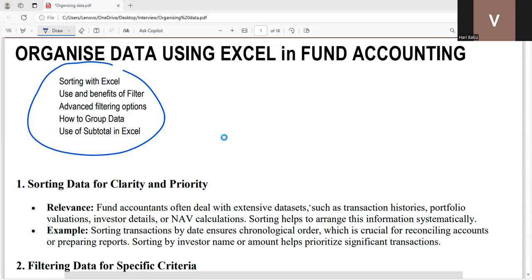Starting of Excel, no graphic and organizing data.